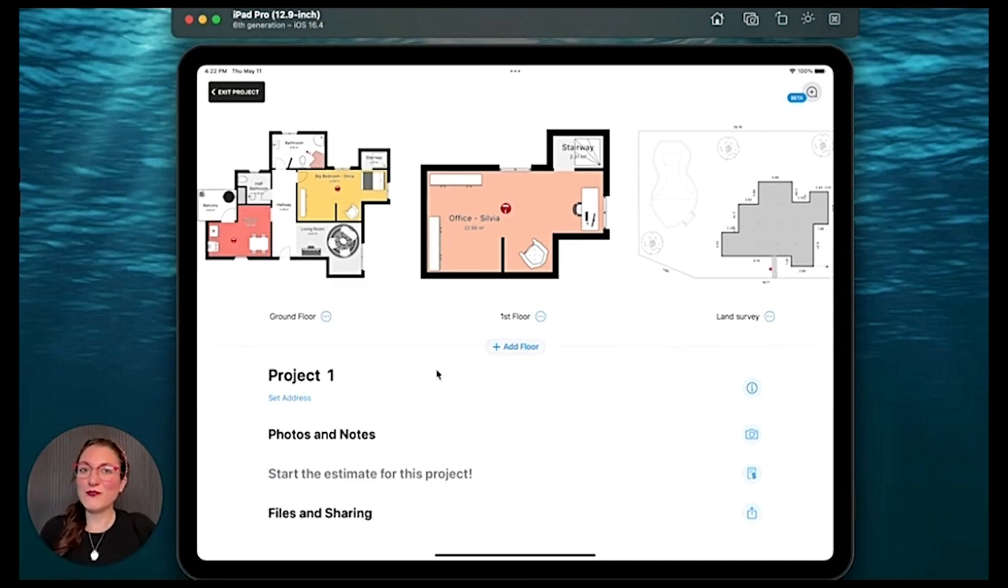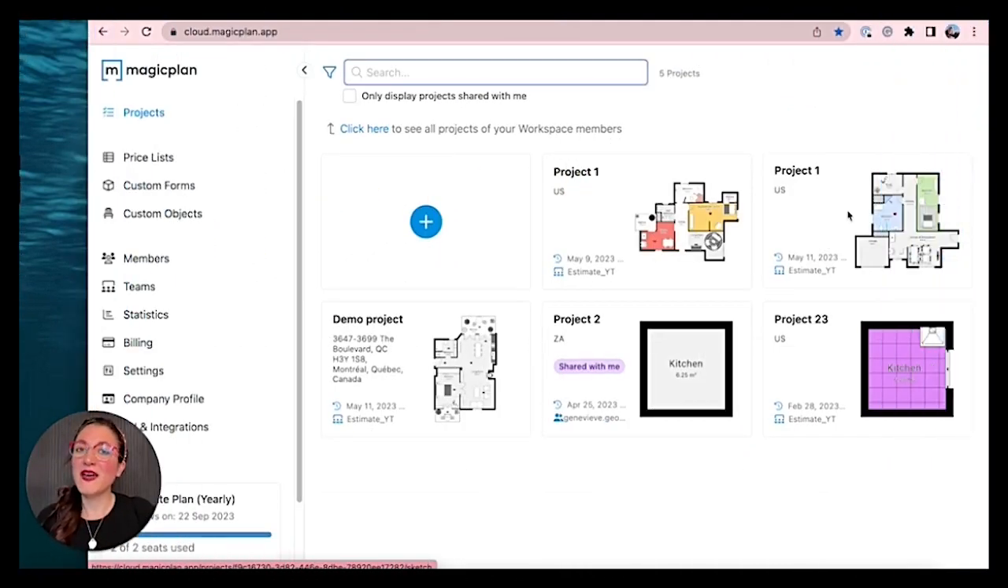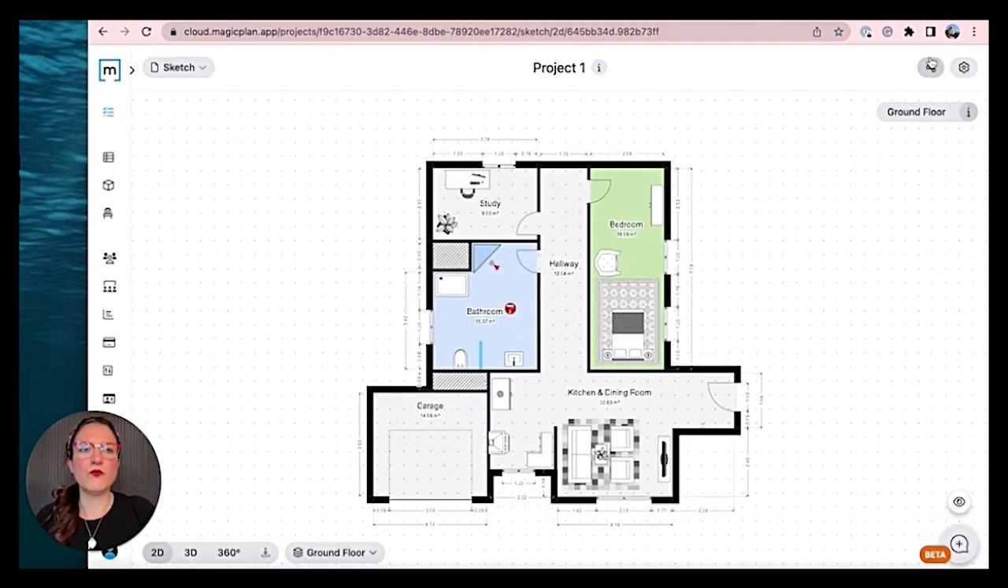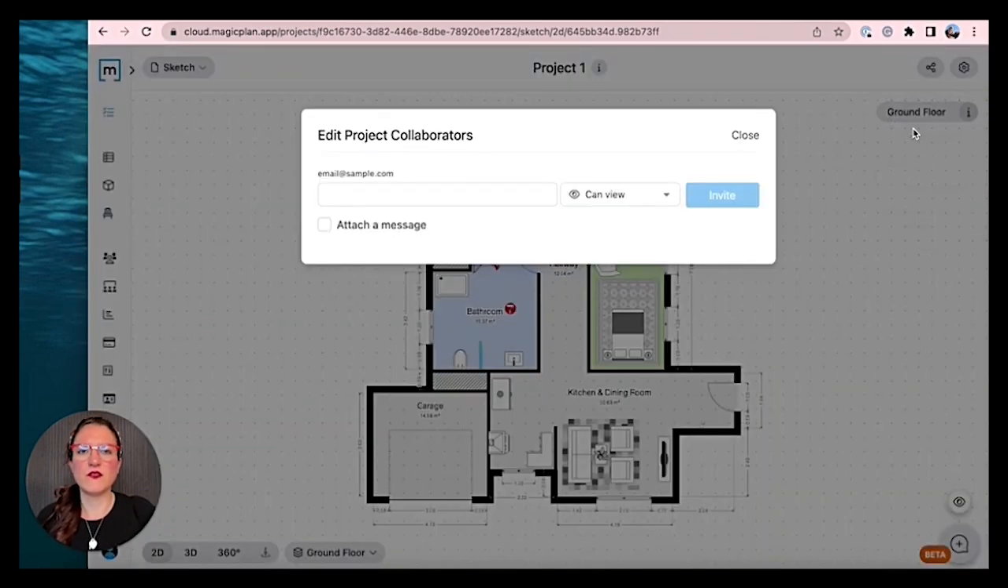But let's go ahead and see together how it works if we want to invite a collaborator to our project. Now we're back in my magicplan cloud and we can see together how to invite collaborators to our project. So let's select another project. We go here on the top with this icon and then we can select invite collaborators.